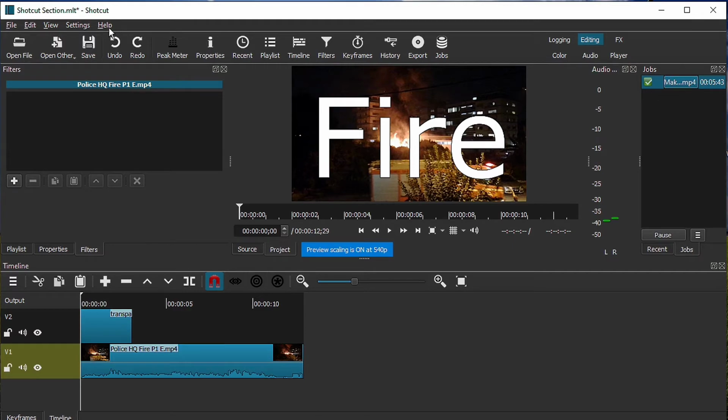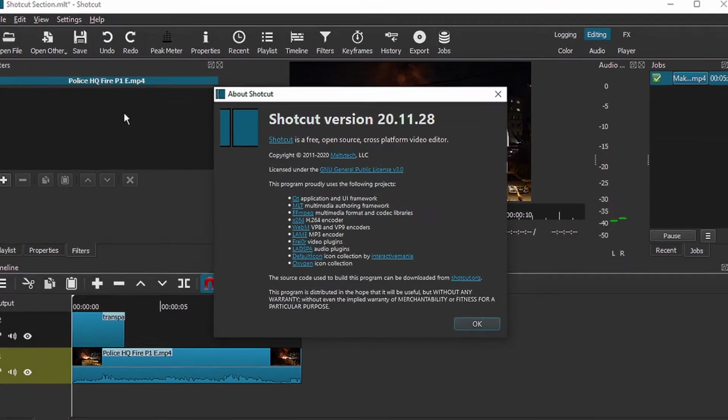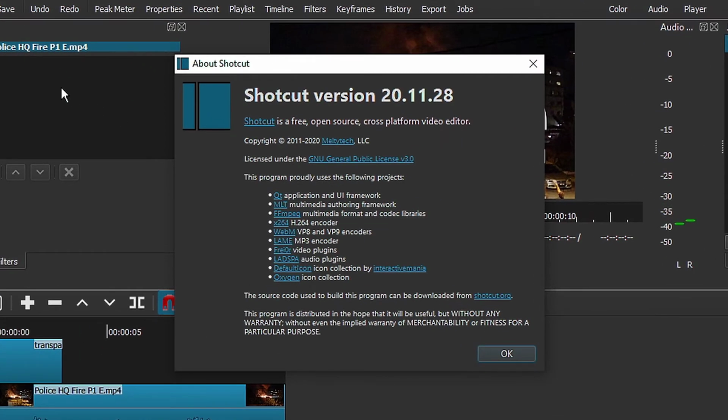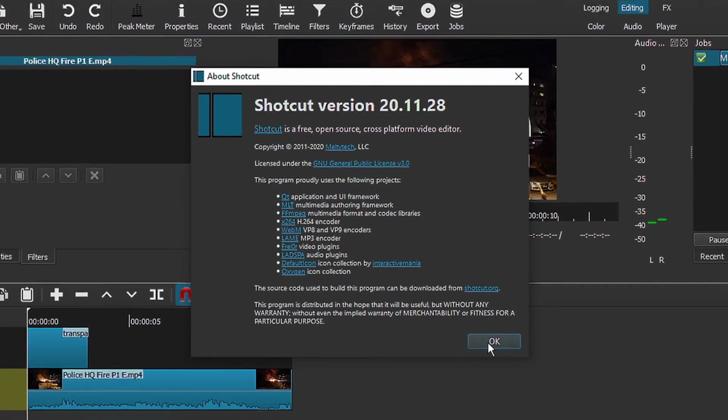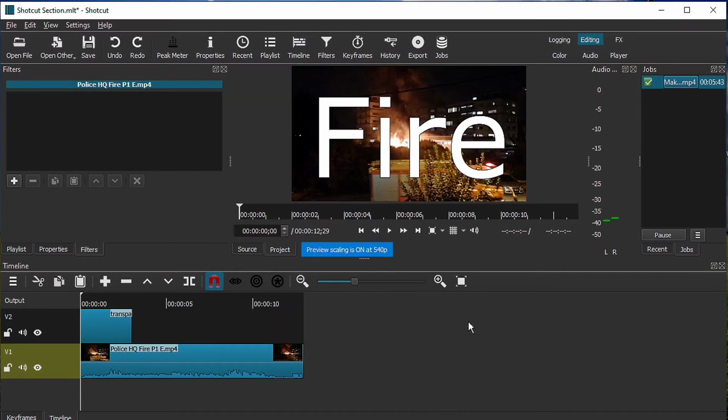Now I am using Shotcut version 20.11.28. However, this technique would actually work with quite a number of versions of Shotcut. And as far as I know, I think Shotcut is going to release a new version pretty soon as well. So stay tuned for that and do check out the Shotcut website from time to time.